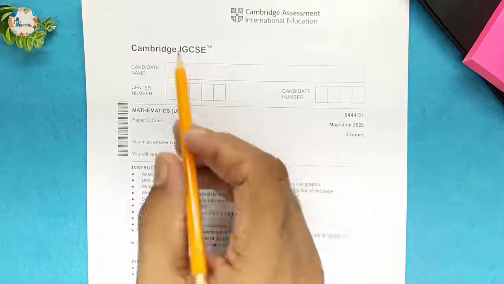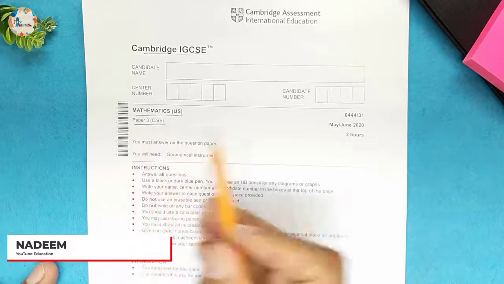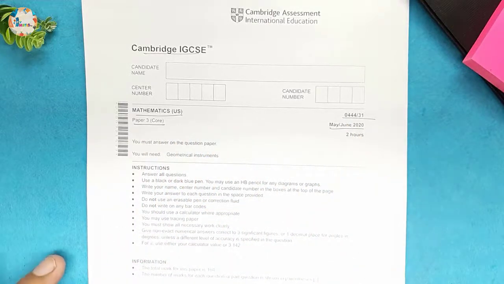Today we'll be going through IGCSE Cambridge Mathematics US Paper 3 Core 0444/31 May-June 2020.